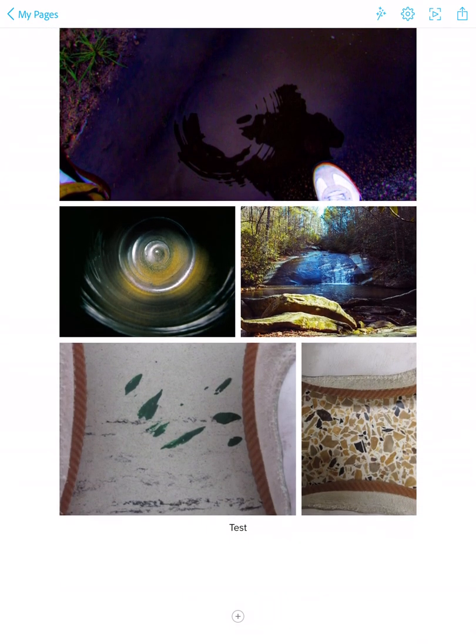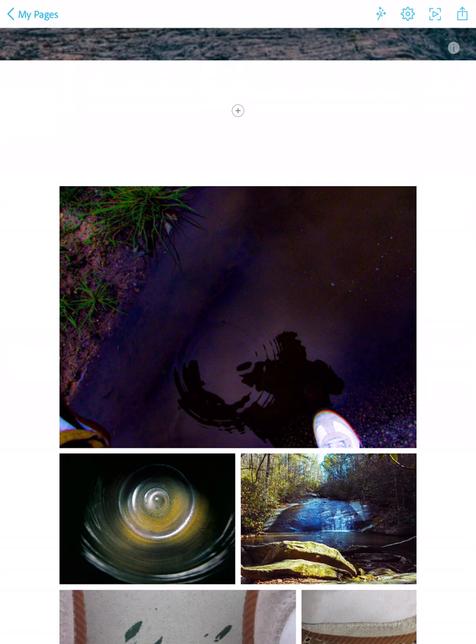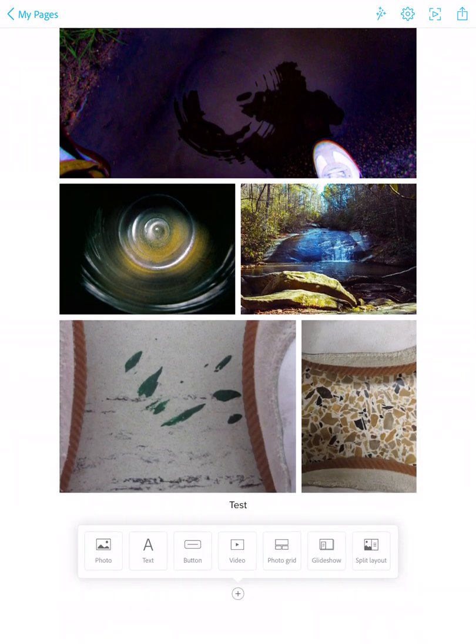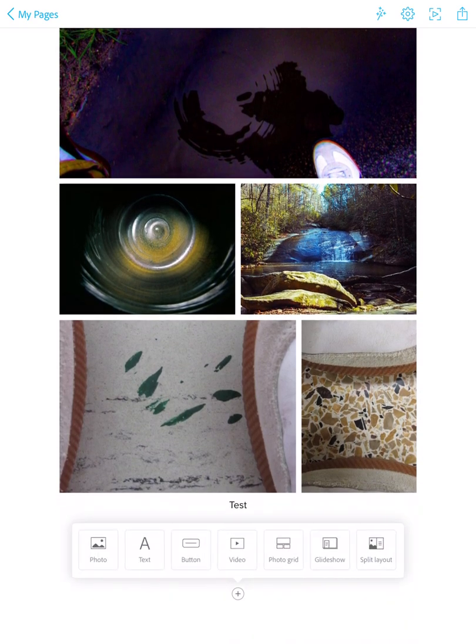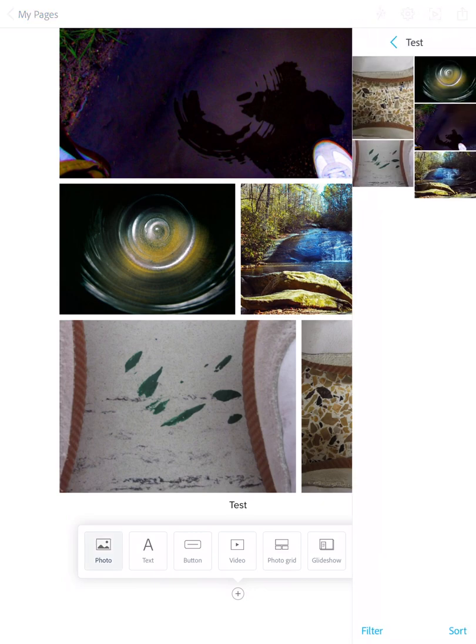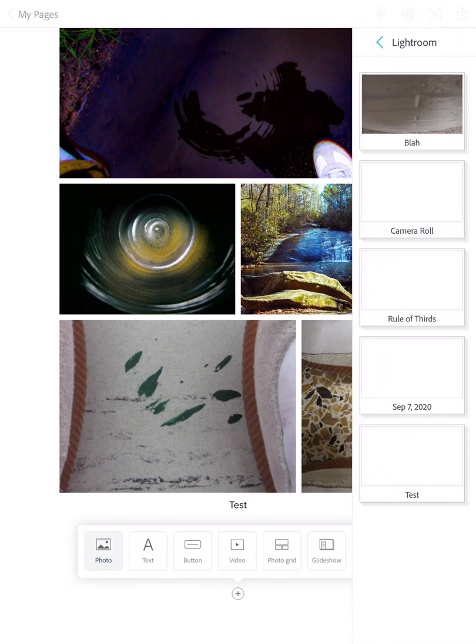So you see these little plus buttons in a circle. That's where you can add the next thing, right? If you keep scrolling, it'll just do it for you, or you can just click the little button. All right, so I'm going to add a photo for the contact sheet, right? So remember, pretend I'm still in Lightroom, right?